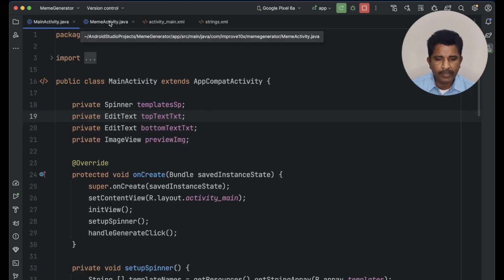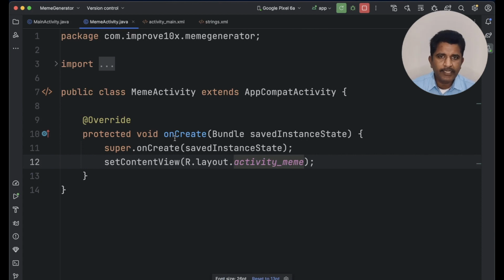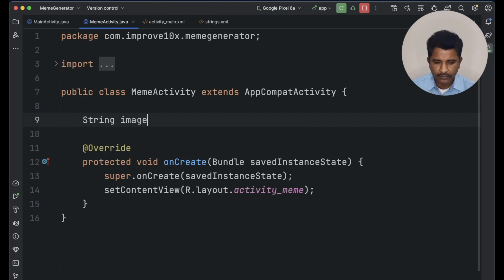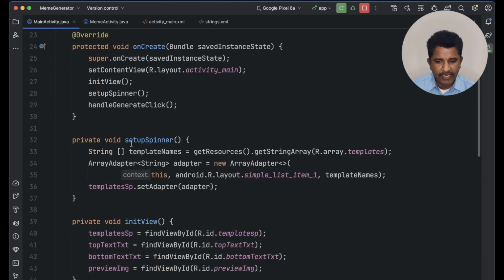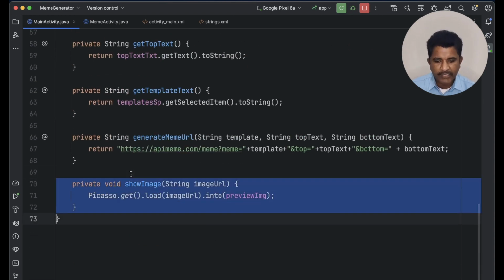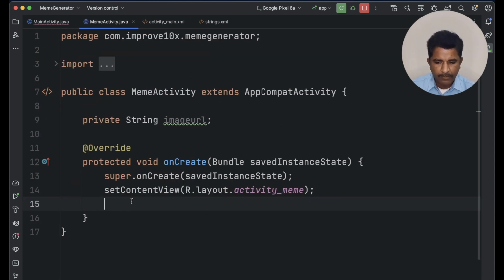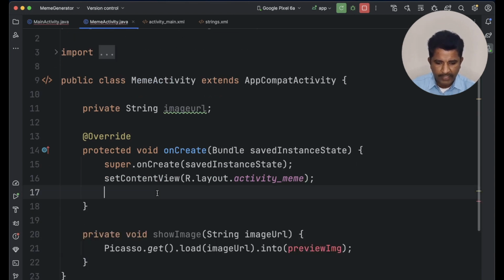So what are we going to do inside the meme activity? We are expecting that there should be an image URL which will come into this particular screen. Let's call it string image URL. We don't know from where this is coming. We will discuss that. And here what we have to do, we have to show the image URL, right? So can I just copy paste the show method here? Since this is very independent to that particular functionality, I'm just removing it from here and keeping it inside the meme activity. And I'm calling the method show image.